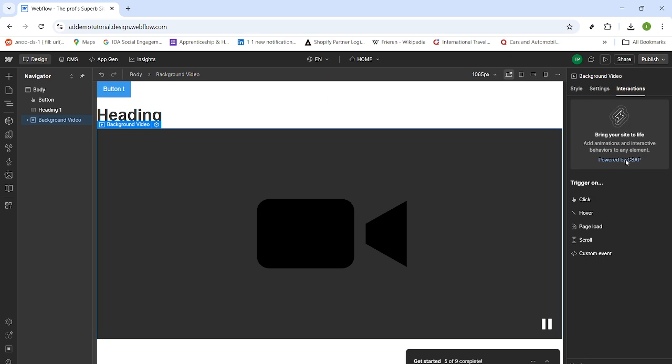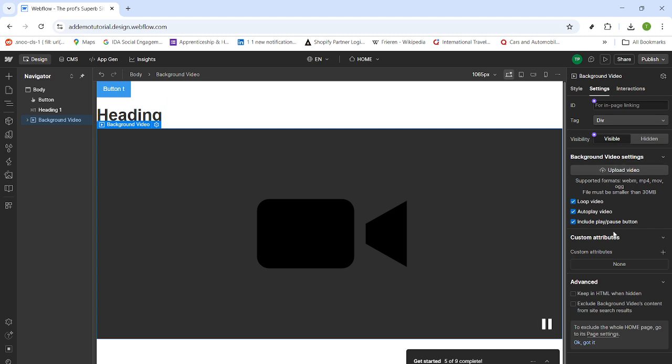Move over to Interactions. Click the highlighted control to open it and verify your page load or scroll-based effects still work with the new video in place. If an interaction targets the section, it should include the background video automatically. Finally, return to Settings using the highlighted tab to double-check your playback options.